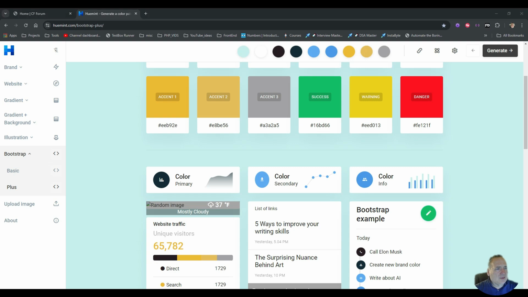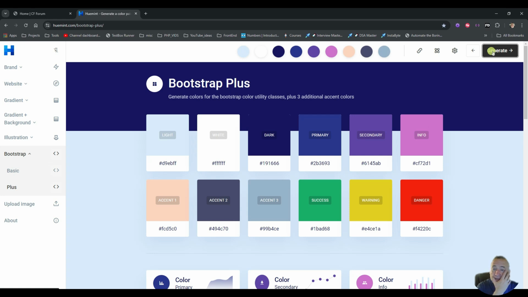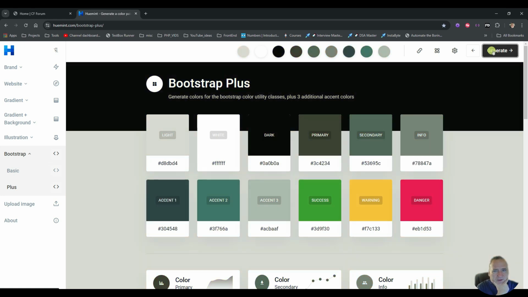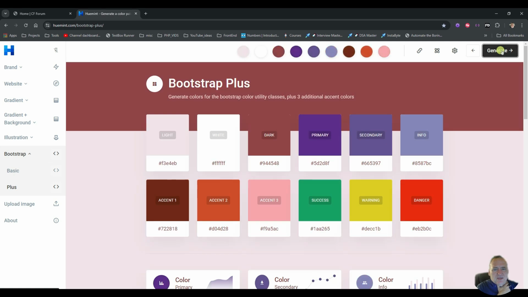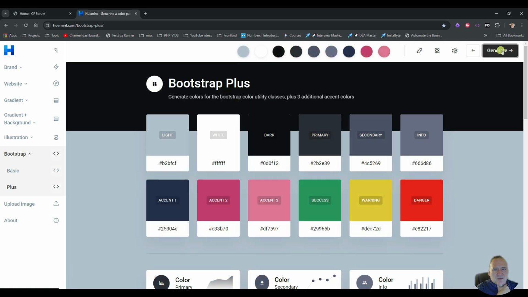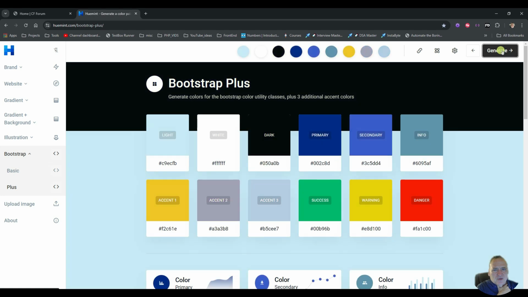Let's say I don't really care for this. I want to try to generate other colors. I can just keep hitting it till I find a color I like. I'm not real crazy about any of these, but let's just keep going. Let's go through and pick something random, probably. So you can click through these.